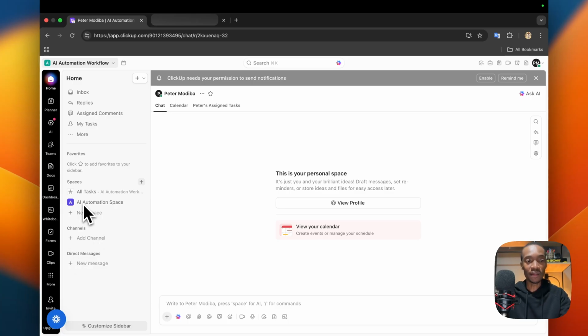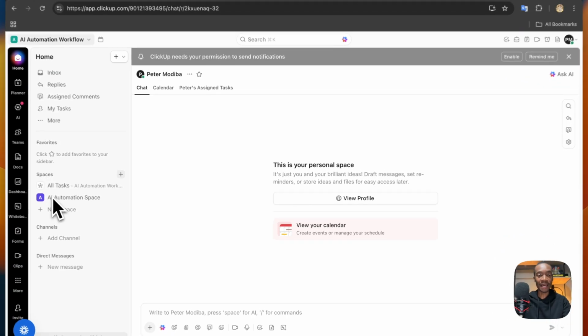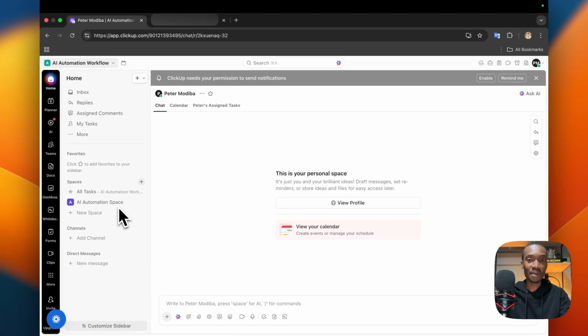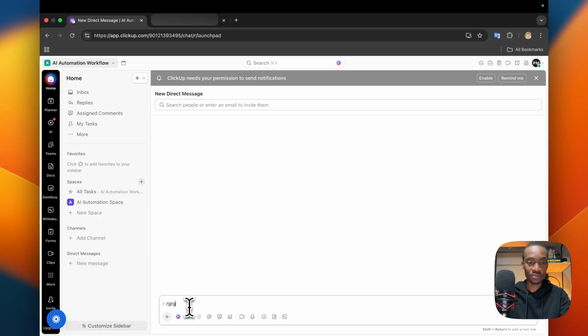So you can see over here that I've created a space called AI Automation Space. And in the space, this is where I can create documents, lists, and all that jazz. And once you're done with that, then you are ready to actually get going with the AI ClickUp Brain agent. And so what I'm going to do is go down here where it says direct messages. So just go there and then select new message.